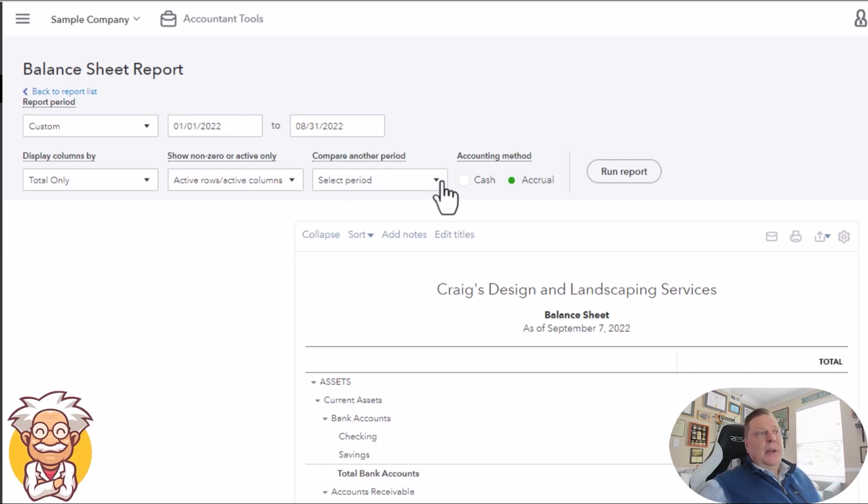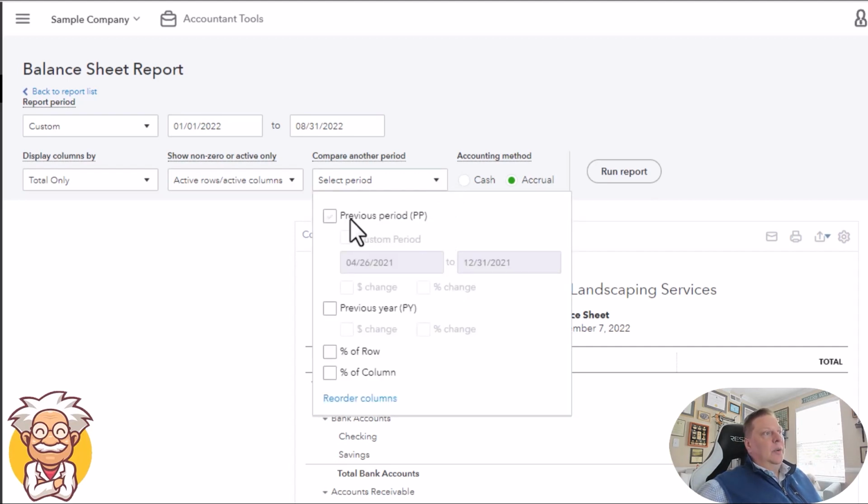Now, if we want to compare this, say to last year at the same time, we can always go up here and do previous year. QuickBooks gives us an option to do a dollar amount change or a percentage change, or we can add both of them there. What will happen is it will create a column for both. We can always do a custom period here. If we wanted it to compare to, say, a custom period, maybe a quarter or something, we can always click on that and do that there.